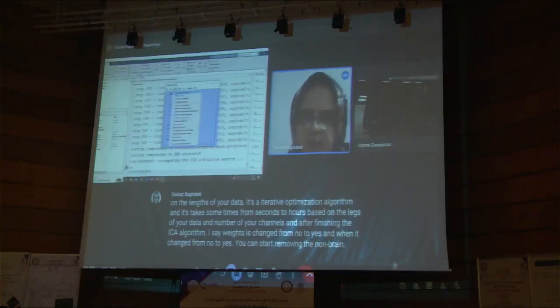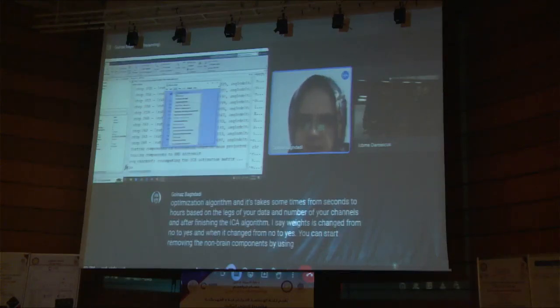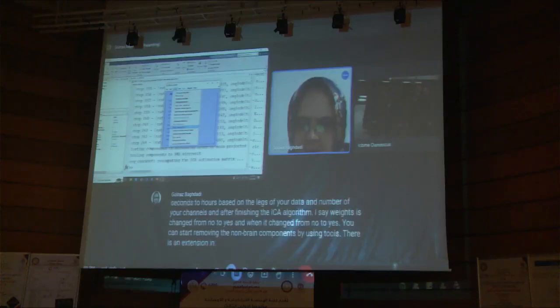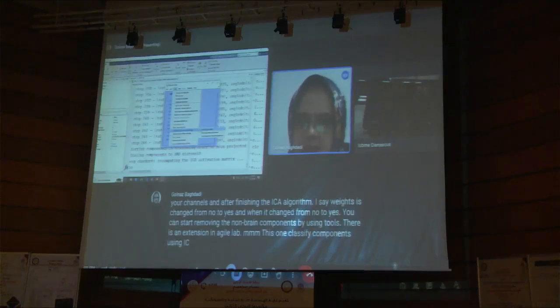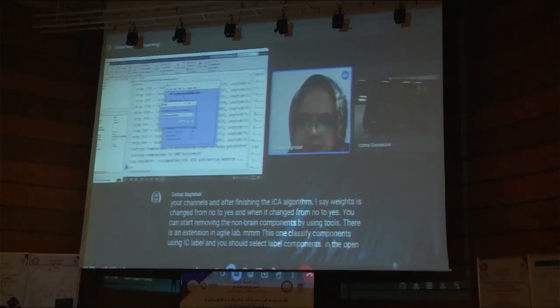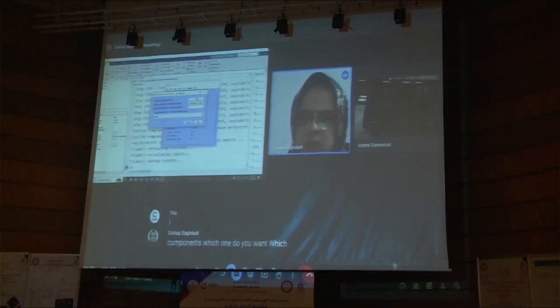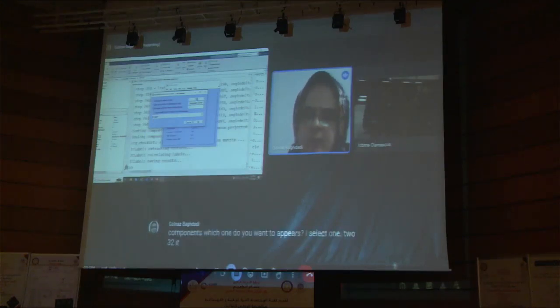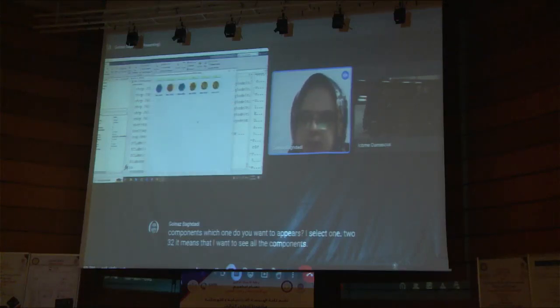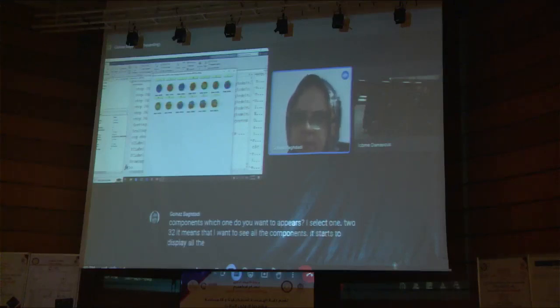When it changes from no to yes, you can start removing the non-brain components by using Tools. There is an extension in EEGLAB, this one, Classify components using ICLabel. You should select Label components. In the opened window, just select OK. It says that it found 32 components and asks which ones I want to display. I enter 1 to 32, which means I want to see all the components. It starts to display all the components with their labels.